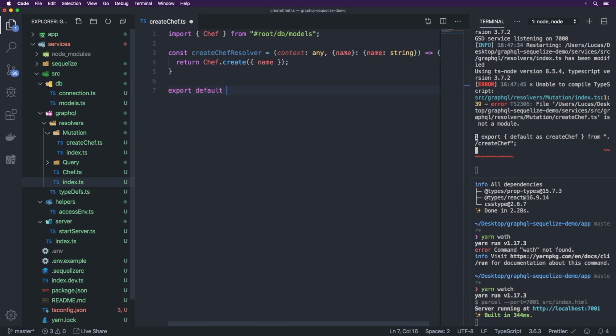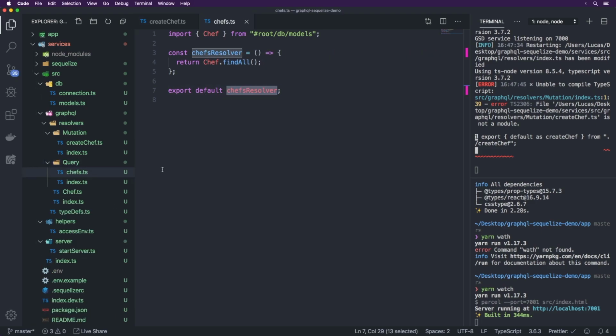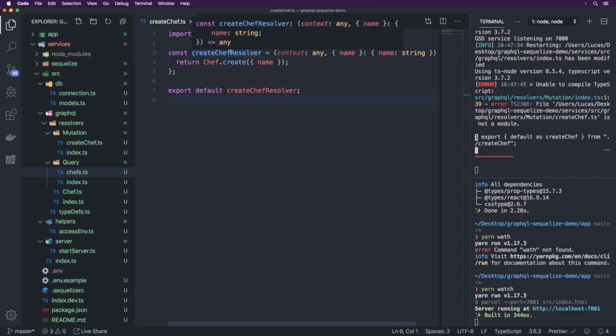So now anyways, let's do export default createChefResolver. So the reason we call it createChefResolver is to have consistency with our query, which is chefsResolver, and this one's called createChef.